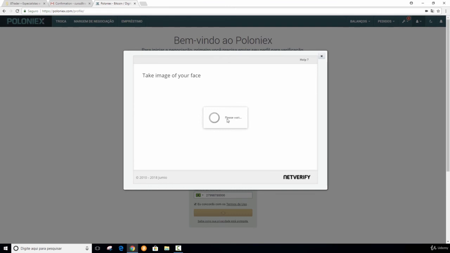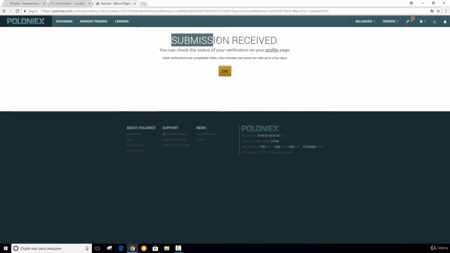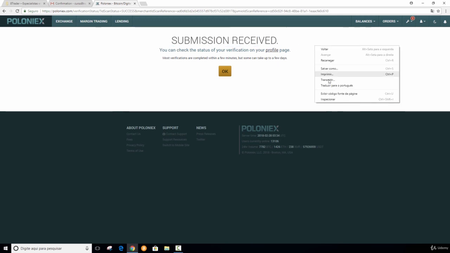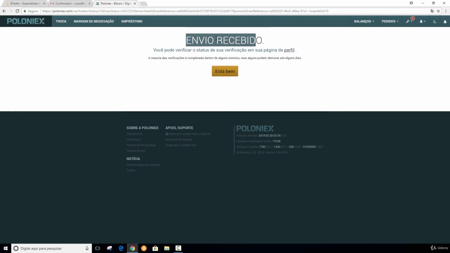So it's processing. It's checking image quality for ID verification. Let's see. It might take a few minutes. Let's wait. Submission received. Okay, successfully sent. So you can verify the status of your verification on your profile page. So, okay, they've received it. I will click on OK. And now I'm already logged in. And I'm waiting for my validation.